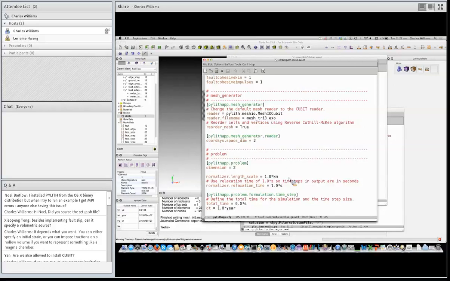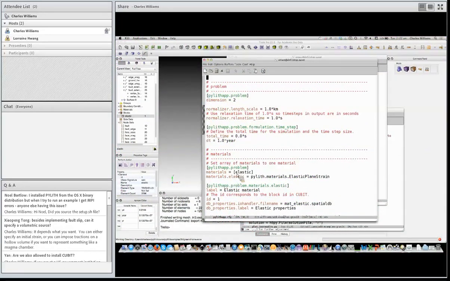The relaxation time, we're setting that to a second. This is just a static simulation, so it's not going to do much. But we're going to run it for a total time of 0 seconds, time step size of 1 year. And then our only material, we just have a single elastic material. So it's an array of one material, and it's going to be elastic plane strain.